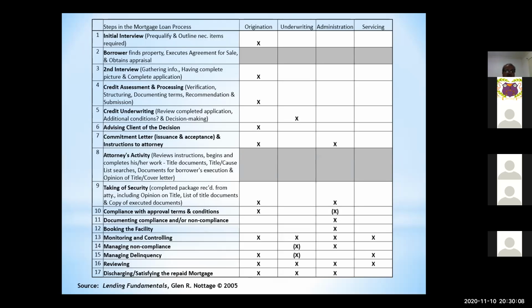Then we see the branch, step number 6, the branch is involved in advising the client of the decision. 7, the commitment letter is issued and hopefully accepted by the client. So if that happens, the instructions are given to the attorney. So normally the issuance and acceptance is done by the branch, and the instructions to the attorney, if you have a centralized loan administration department, they normally will send out the instructions to the attorney.